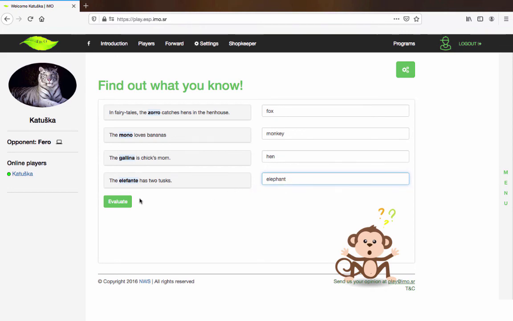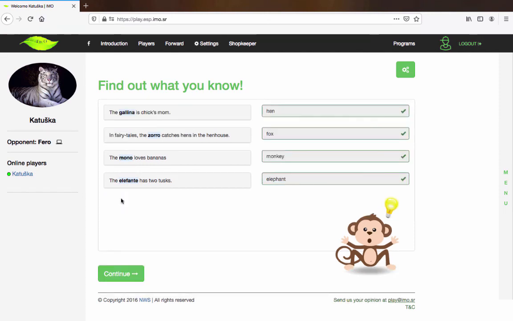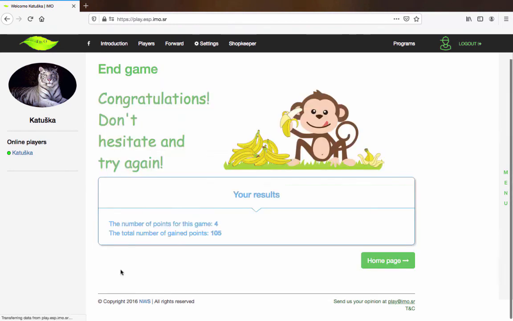After you type the last word, click on Evaluate. The children look at the monitor or blackboard and they will immediately see which words they guessed correctly and where they made mistakes. If you write all the words without a mistake, in the end, the children will hear a happy laugh and applause. You can use it as a motivation. Click on Continue to see the number of points scored.